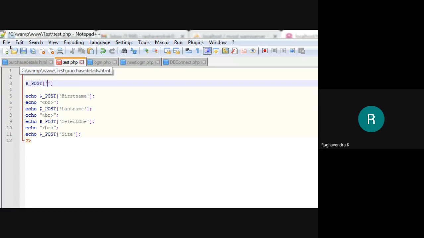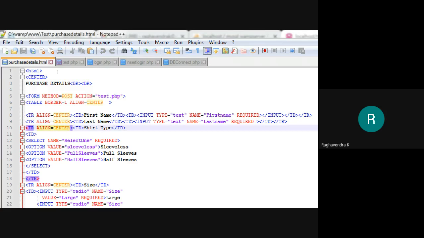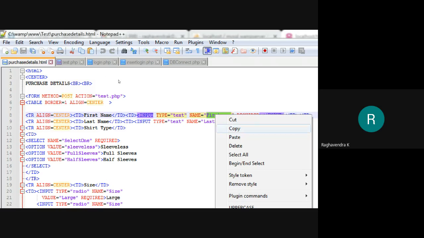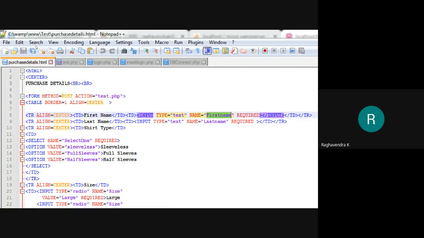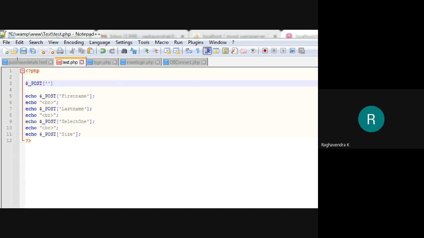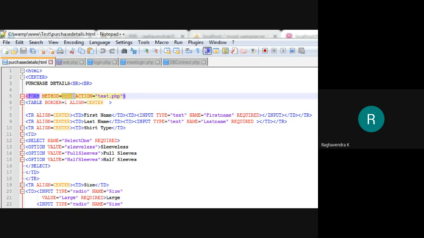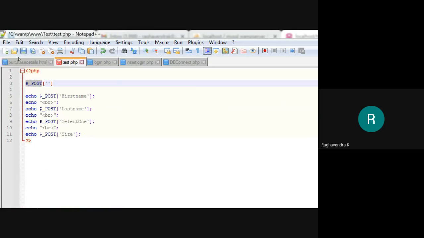For example, in my purchase detail, I have a text box called first name. So the name of that particular text box is first name. If I want to get the value from this text box, then in my PHP page I have to use $_POST. Why am I using $_POST? Because we are using the post method. Then I am supposed to specify the name of the component here. So what is the name of the component? The name of the component is first name.